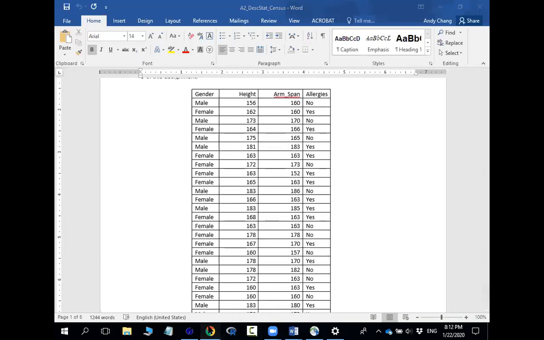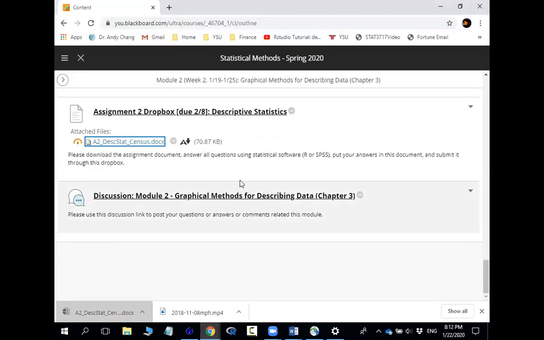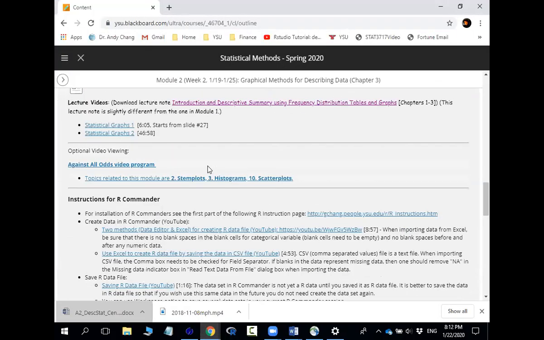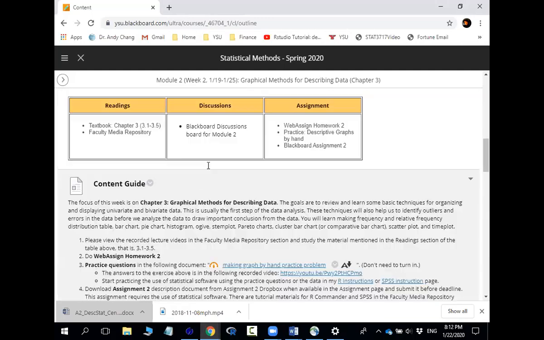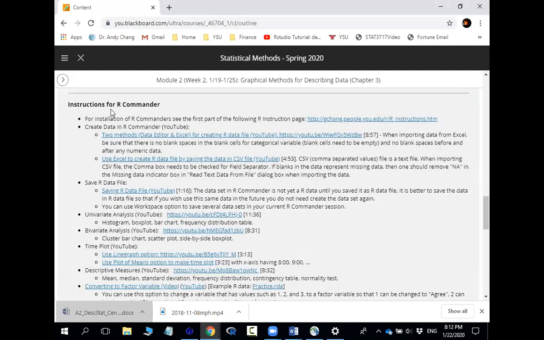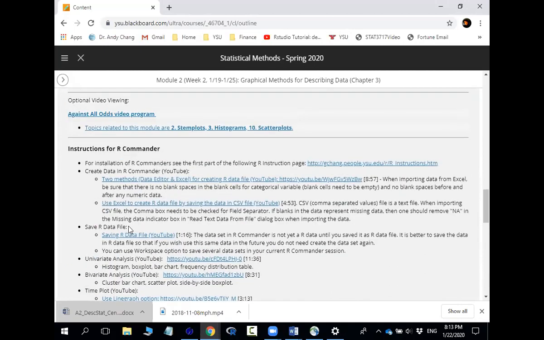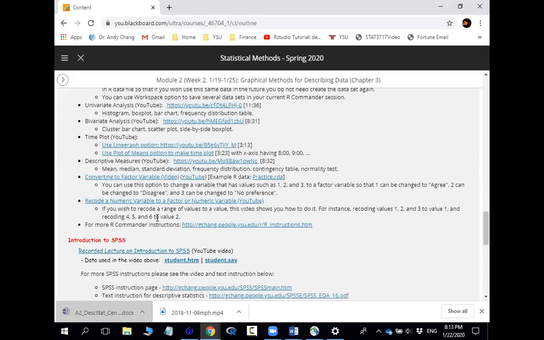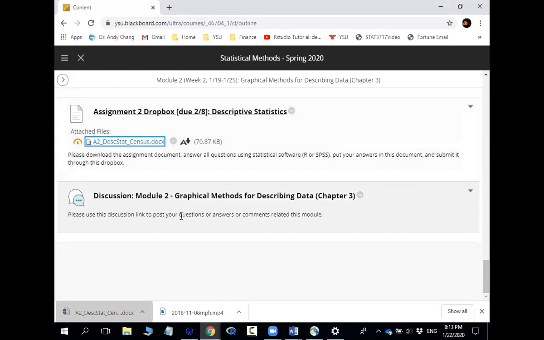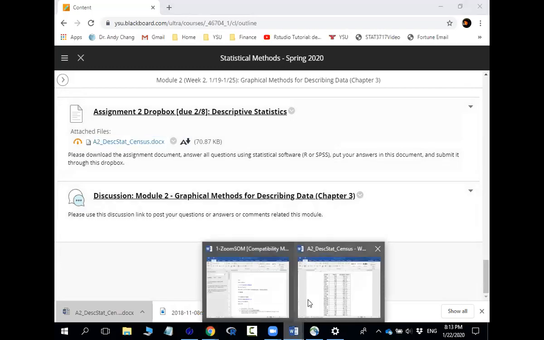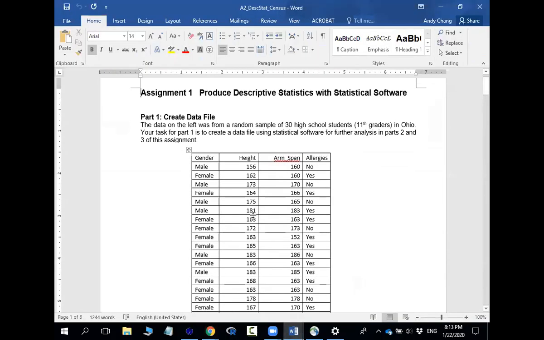In fact, on this page, this is module 2. You have my instructions for R commander. These are the different things that you would do in this assignment. These are the instructions for that, but I thought I'd just take you through it. So the first thing is to create a data set.